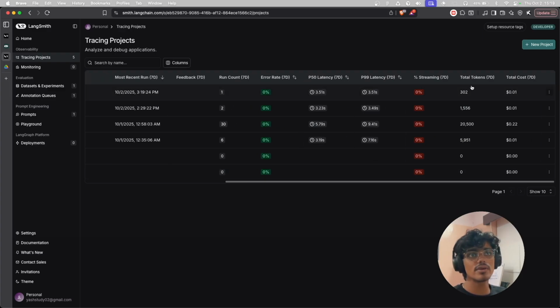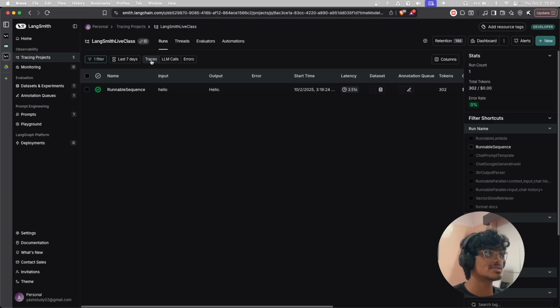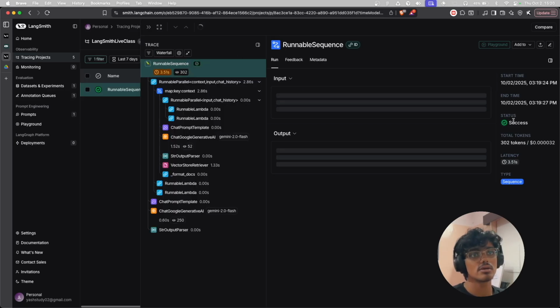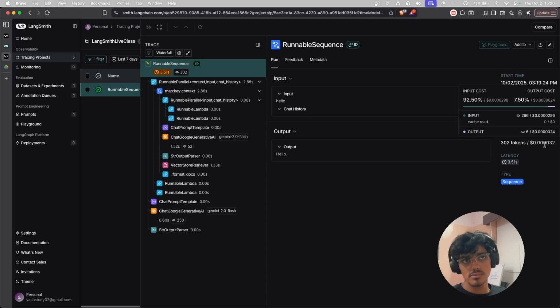The latency we can also see, and we can also see the total tokens which we have used inside the particular project. We will also see the tokens in a particular run, one single run of our application, but we also see the total tokens we have used. Total cost also is visible. So let's dig deeper inside this project. We have this trace which is a runnable sequence, which we use for configuring and running our RAG application. In this runnable sequence the total tokens are 302, and the total cost of this run is this amount of dollars.